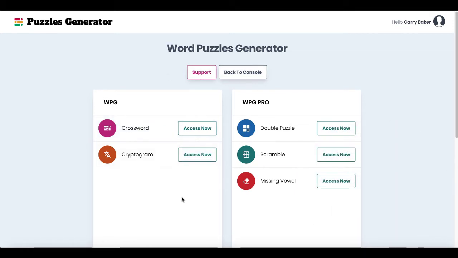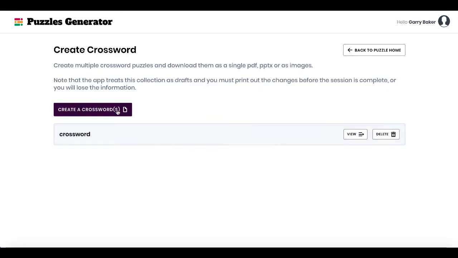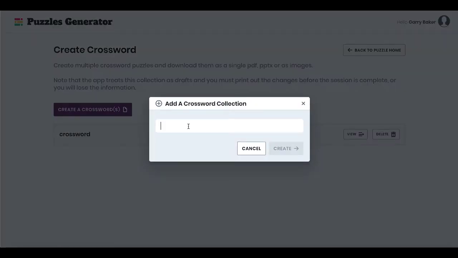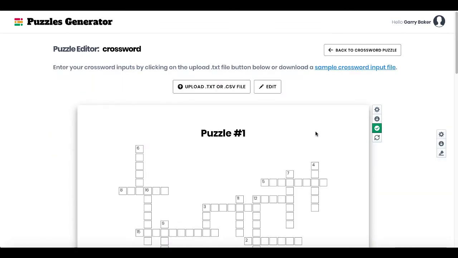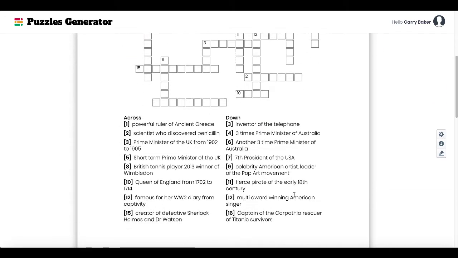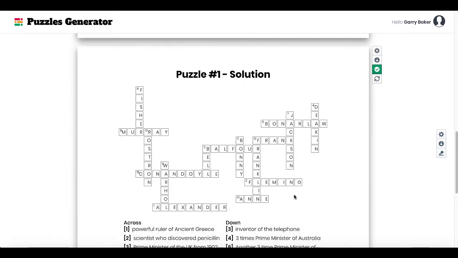So here inside the word puzzles generator, you can see we are going to create a crossword puzzle. To create a crossword puzzle, you simply select create a crossword, and then you enter right here a name for this puzzle. You just call it crossword or crossword 1, and you simply select create. You can see I have another one here that I already created. So we'll go ahead and click on view. And you can see here that the crossword puzzle was created from the input that I added.